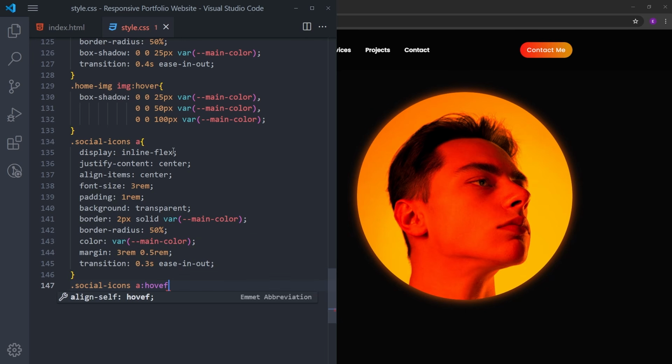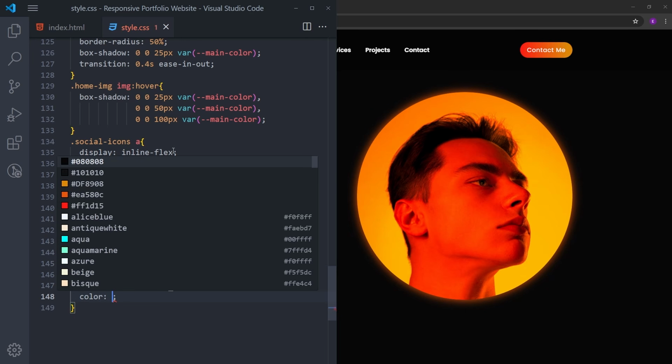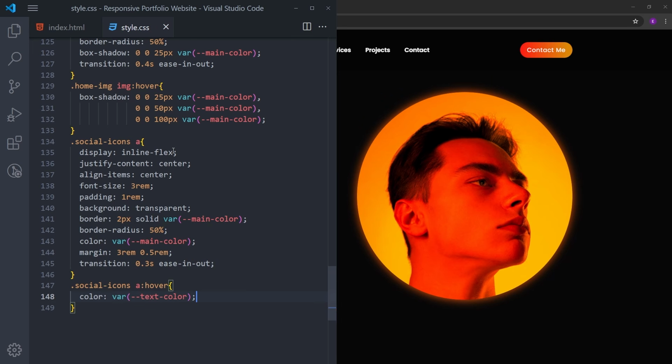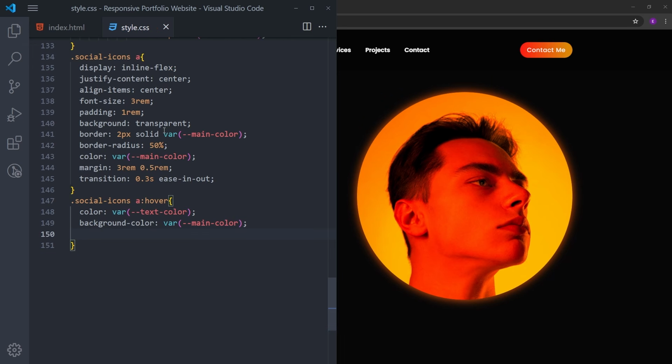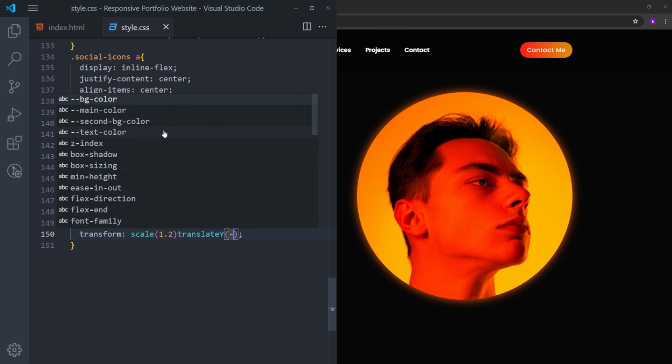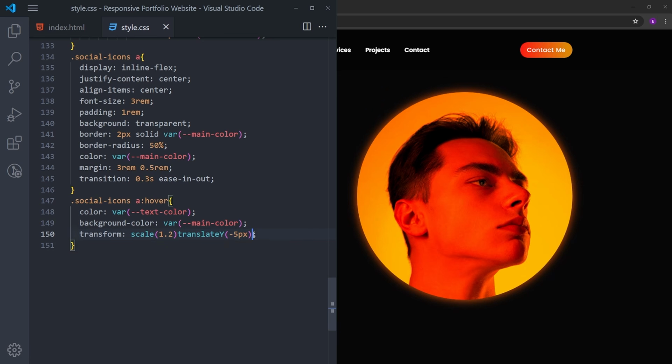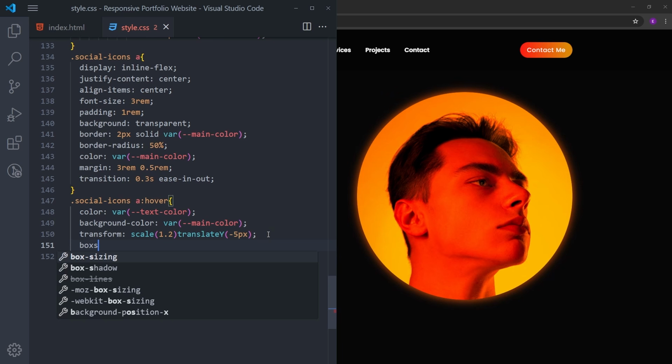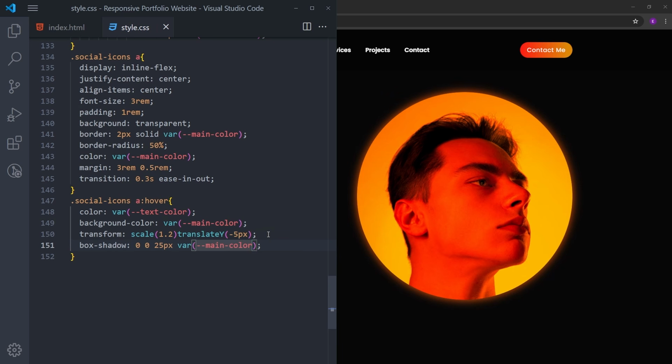When you hover over it, the color is going to be white. Background color is going to be orange. And I will make it just a little bit bigger and also make it move to the top by 5 pixel. As you can see, you can chain these transform effects like this. So when you hover over it, it is going to get bigger and move to the top at the same time. Let's also have a box shadow as well. And there you go.